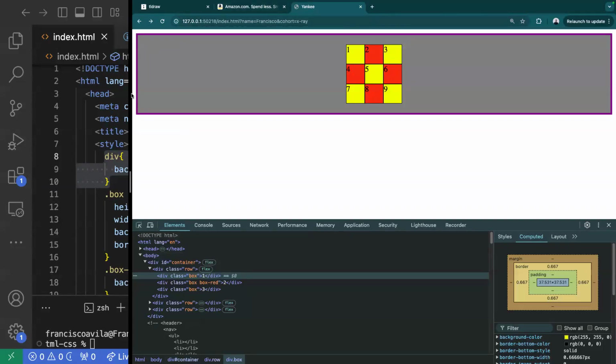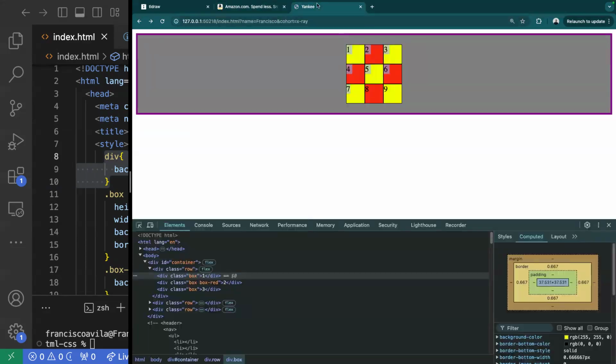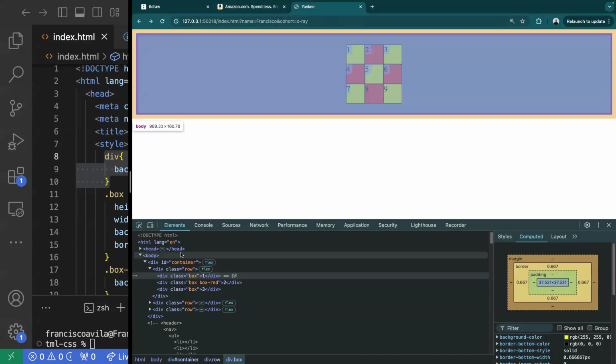So for example, right now, you can see that my purple border is not touching the outside of my web page. That's not necessarily something I want. It doesn't look very pretty, right? If we go to Amazon.com, they don't have a blank line on the outside of their web page the entire time. So how do I fix that?